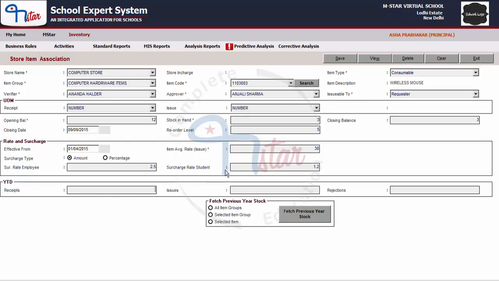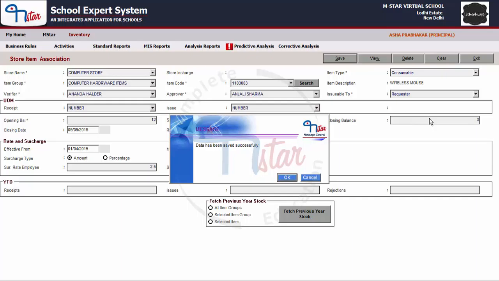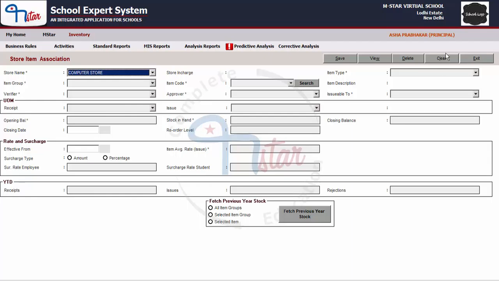After entering these details, click on button Save, and the data saving confirmation message is received. Click OK on the confirmation message. Click on the clear button to clear the screen, and let us again select the item to check the entries done. So, on selecting the item, we see the details as last saved appearing successfully. Click on the clear button to clear the screen.